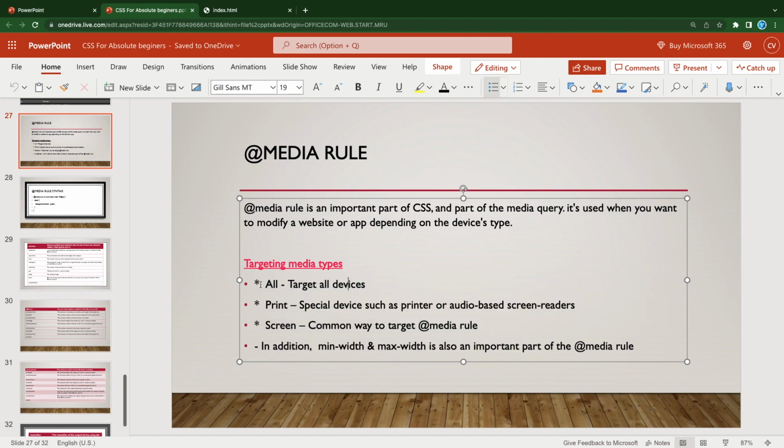So you can use all to target all the devices at once, and you can use print as well as screen. Print in particular is used to target audio-based screen readers, that means such as a printer. This is a good example of an audio-based screen reader, right? The screen is the common way we can use to target it. So for now there are three ways we can basically use the @media type. In addition, the minimum and the maximum come in, well, you'll see that in a jiffy.